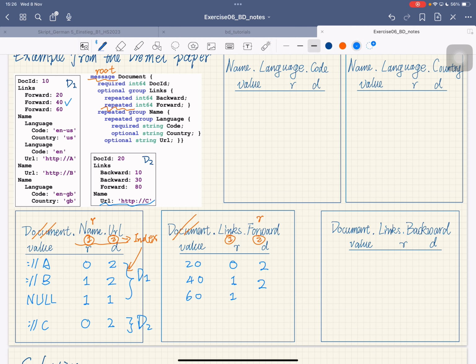And the definition level is 2 because it's an existing field. So these are the fields for document 1. And then we move on to document 2. So for document 2, what do we have? For the forward link, we have 80, right? And because it's the first in the field, we have 0 being the repetition level, and the definition level is 2 because everything is defined. Okay. All right. So hopefully in the following examples, you guys can take over.